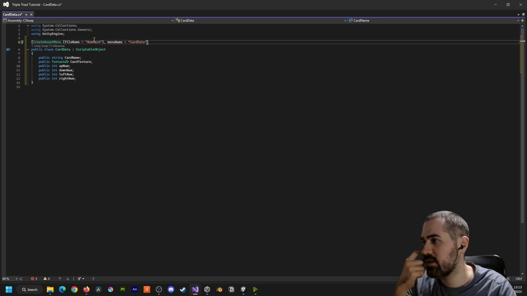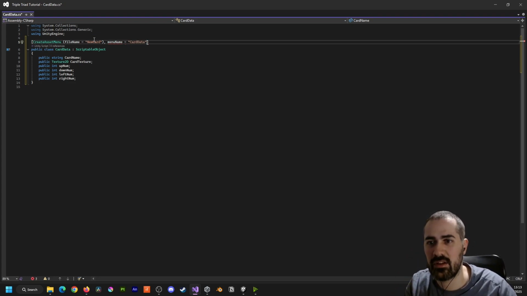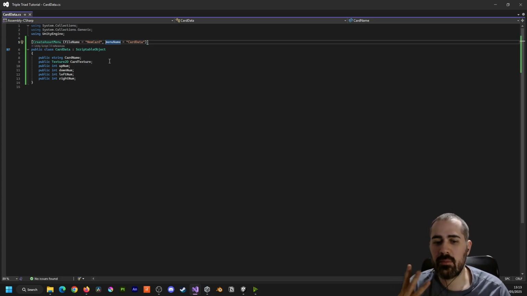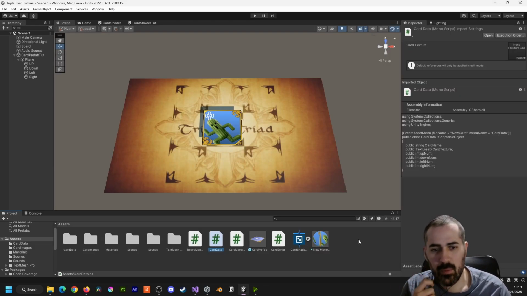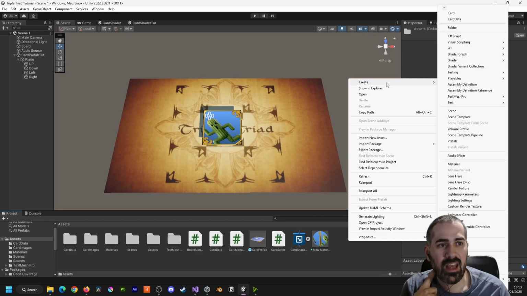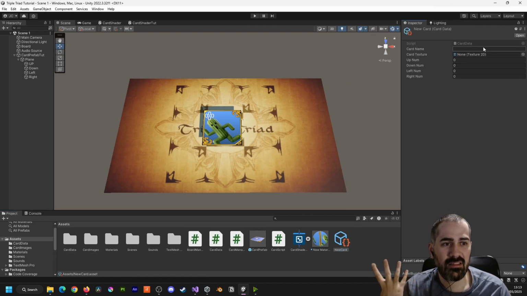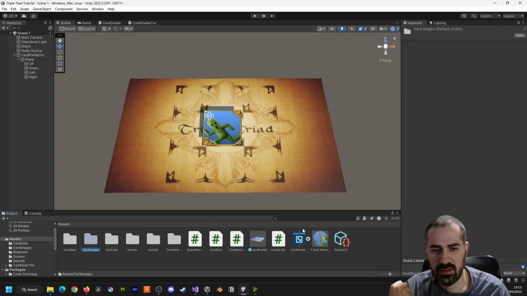Cool. Then I'll just double check, make sure I got everything there correct. I need parentheses here and then delete this. Cool, that's perfect. Now if we go back into Unity, we can right click and create, and we've now got these menu options. Card is the one I created earlier. Card data is the one I'm showcasing now. And now we can basically define any card, right? So we'd go into card images.